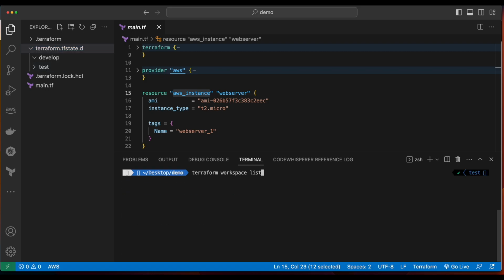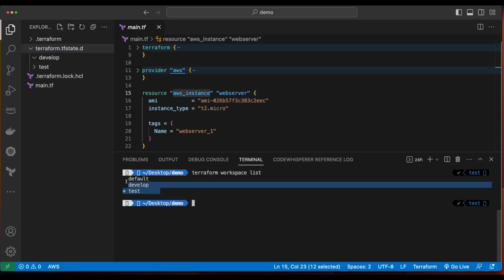And if we execute a Terraform workspace list command again, we see we now have 3 workspaces. And currently we're in the test workspace, as we can see here as well. And this is because when you create a new workspace, you're automatically put into that workspace.